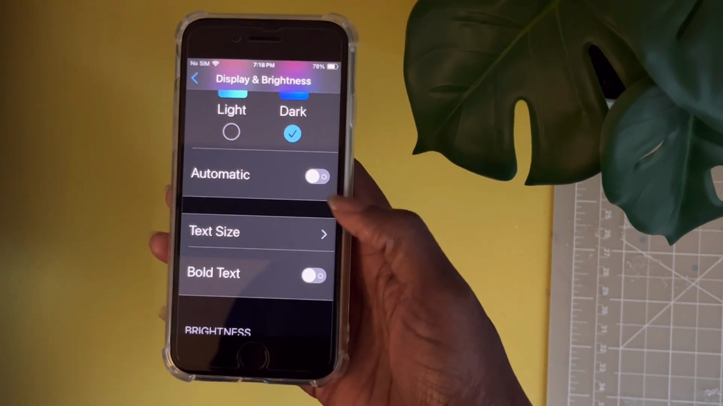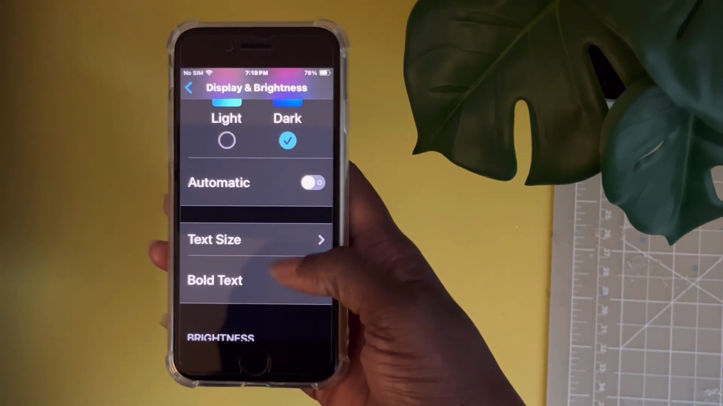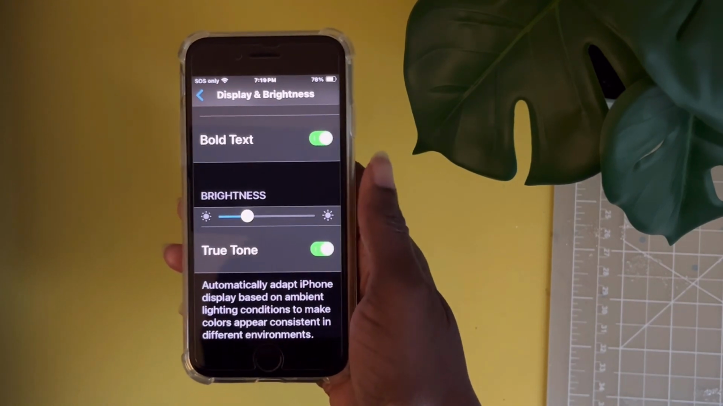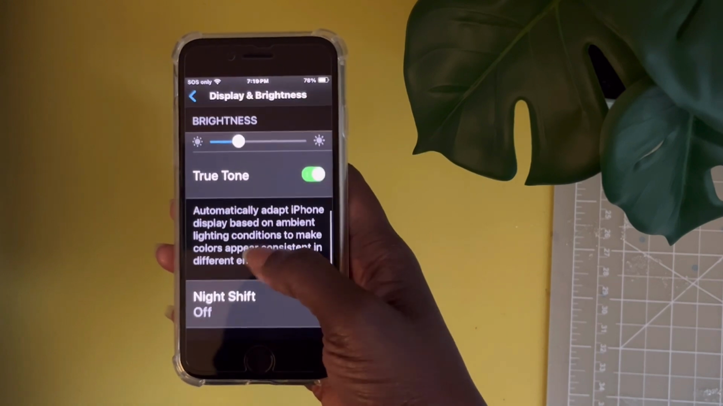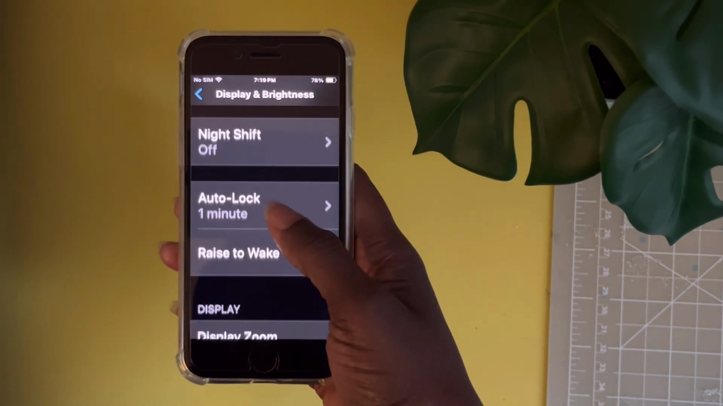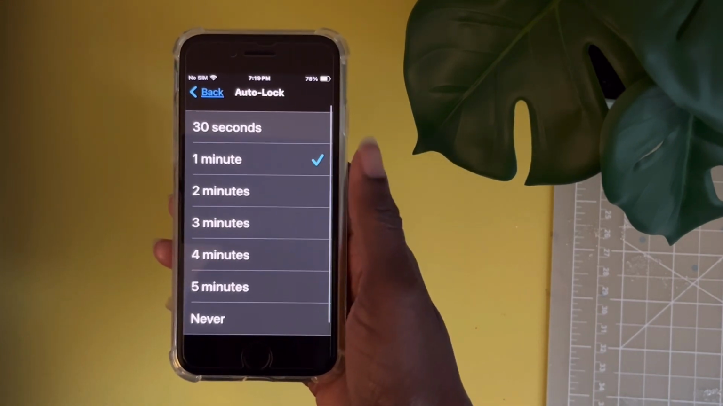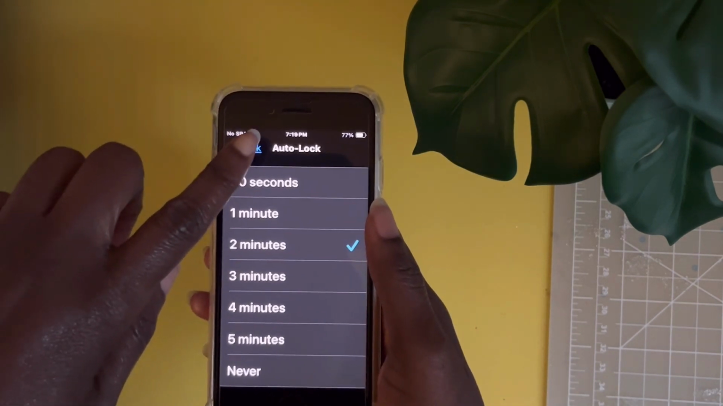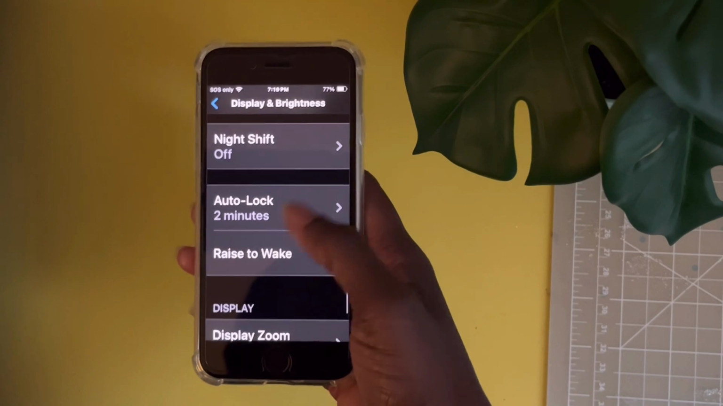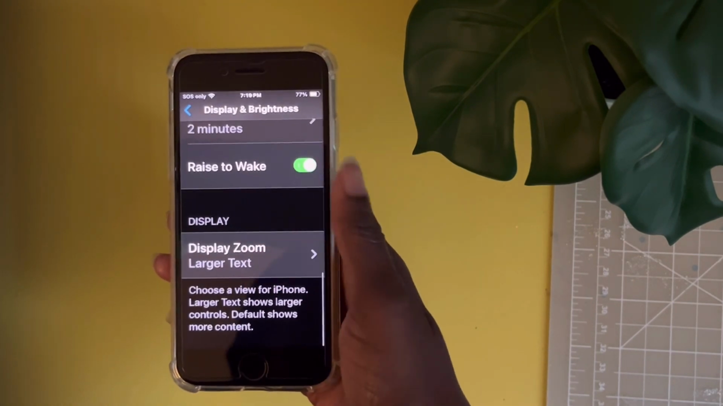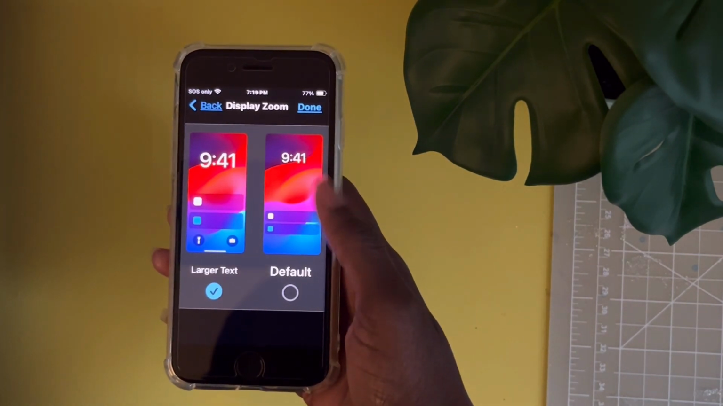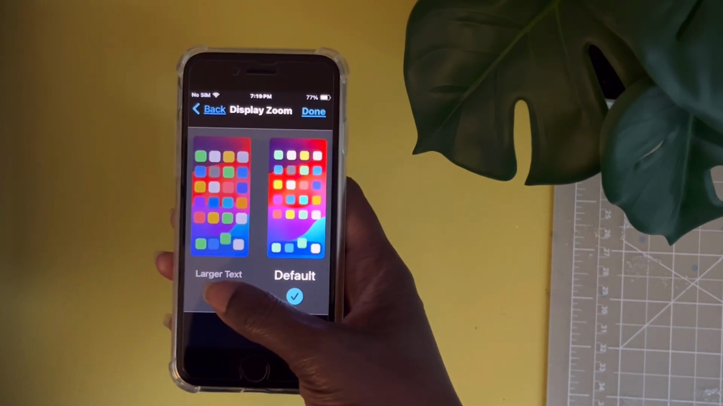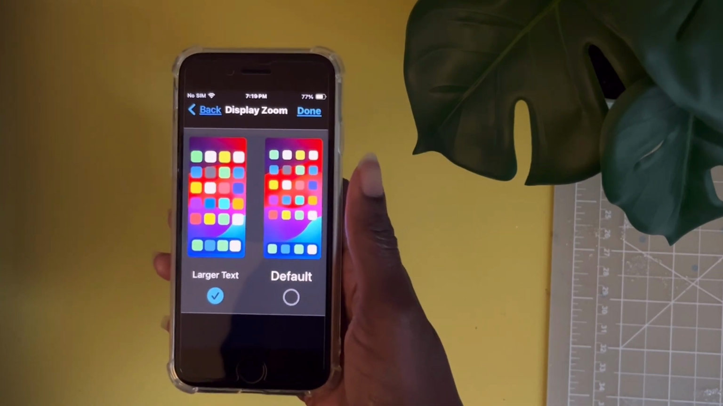It's also helpful to toggle on bold text. And you can also adjust the brightness. I also recommend increasing the auto lock time to 2 minutes or more. And then under display, when you tap on display zoom, you see there is a default and a larger text mode. Always choose larger text.